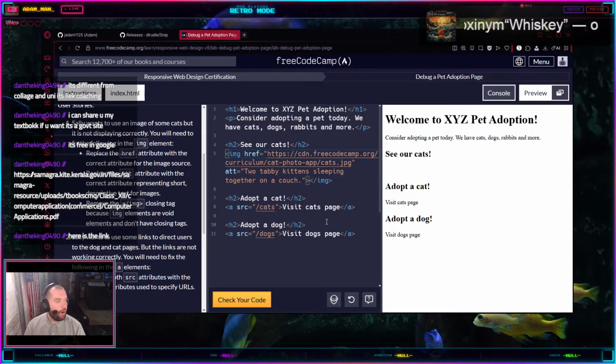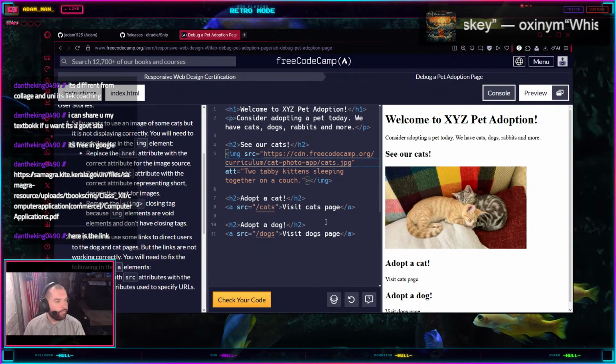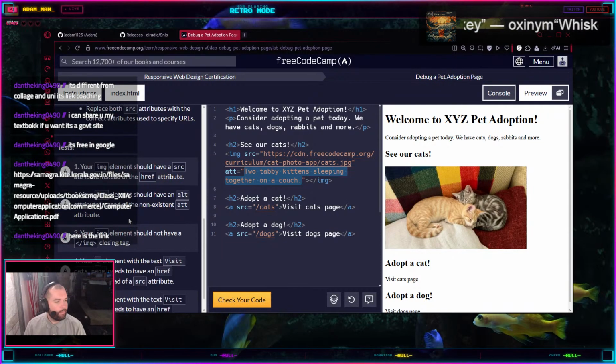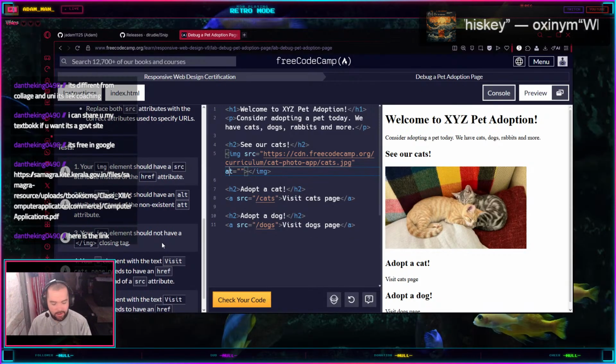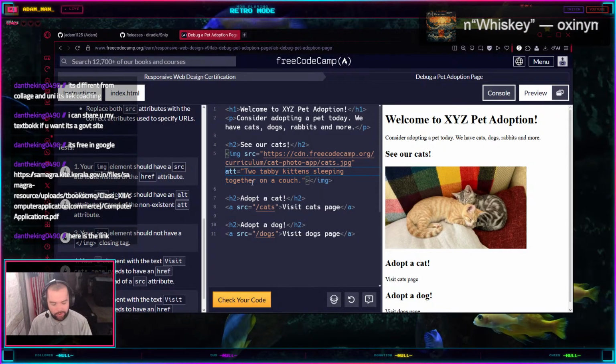Okay. All right. So looks like first we're just changing that to source. Two tabby kittens sleeping together on the couch. ATT, I think it means ALT. Oh, okay. That's the correction. ALT. All right. Image element.